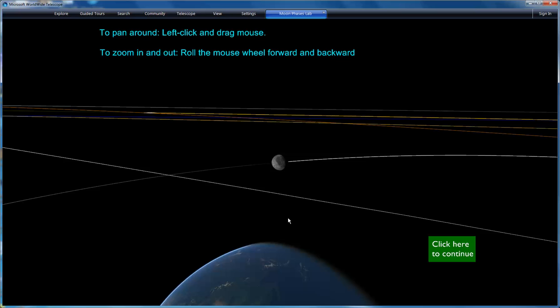The camera is centered on the Moon. Left-click and drag the mouse to pan around and look at the Moon from different points of view. Roll the mouse wheel forward and backward to zoom in and out. Practice the controls a bit, then click on the green button to get some ideas of other things to try.